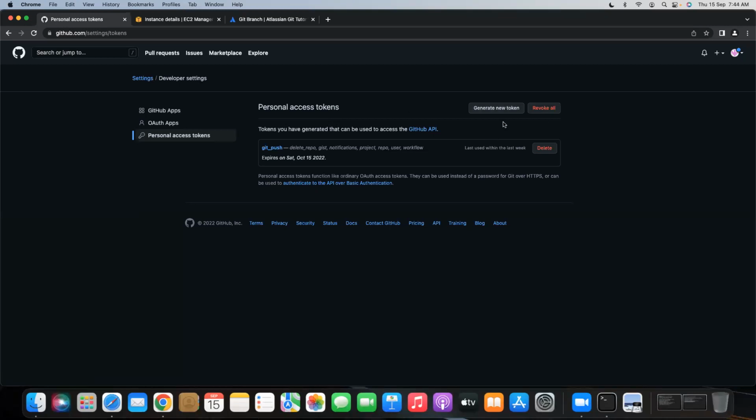Maybe you can also generate another one. As many tokens as you want, you can generate. Some with full permission, some with low privileges, right? So I've already created one. This git push is my access token, or I'll tell you how to create.